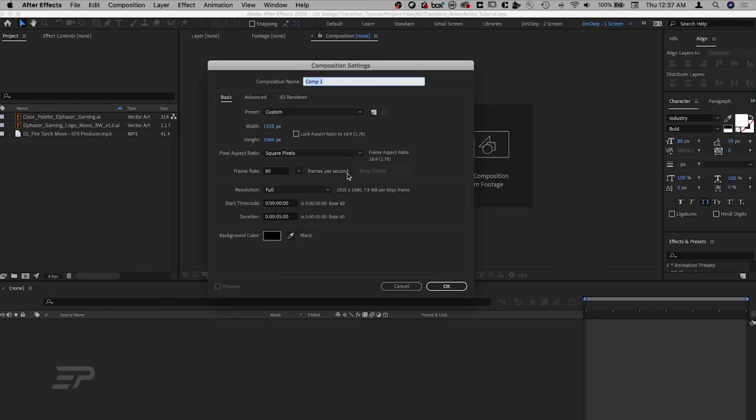Now you'll need to set your composition or comp settings according to how you have things set up for your stream. So the first thing we'll do is give this comp a name. Why don't we just call it Stinger? And then in terms of the width and the height, like I said before, you're going to want the settings to match your stream. So in most cases it'll be 1920 for the width and 1080 for the height.